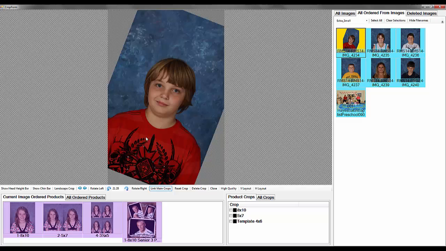So if I want to get the angle back, I can either put a 0 here and hit enter, or I can double click to reset that, then just click to refresh the screen.